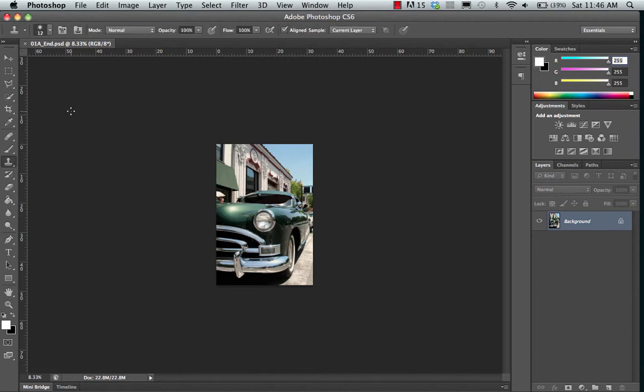Alright, now that was about the tools, but something else about the tools that's really important to understand is that each tool can be configured with its own settings. And the way that you do that is up in this options panel.